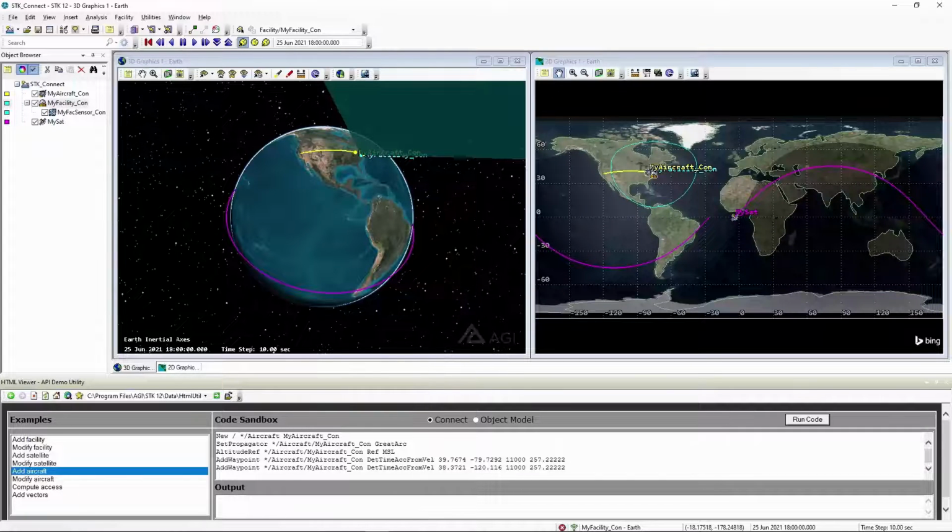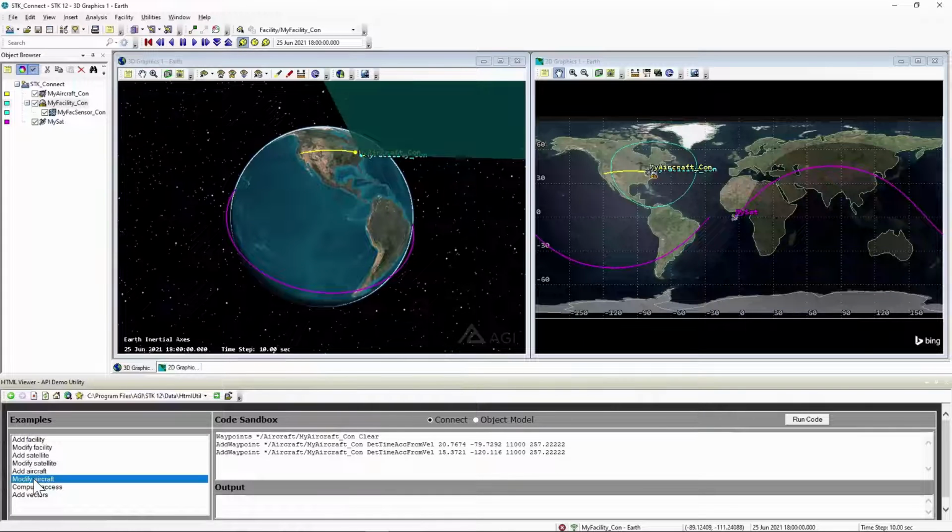Let's modify that aircraft. So I'm going to come back over to the examples, click on Modify Aircraft. And you'll notice that the first command is waypoints, where we're clearing those waypoints that we originally had. And we're going to add 2 new waypoints. So that's pretty self-explanatory. Let's just run the code.